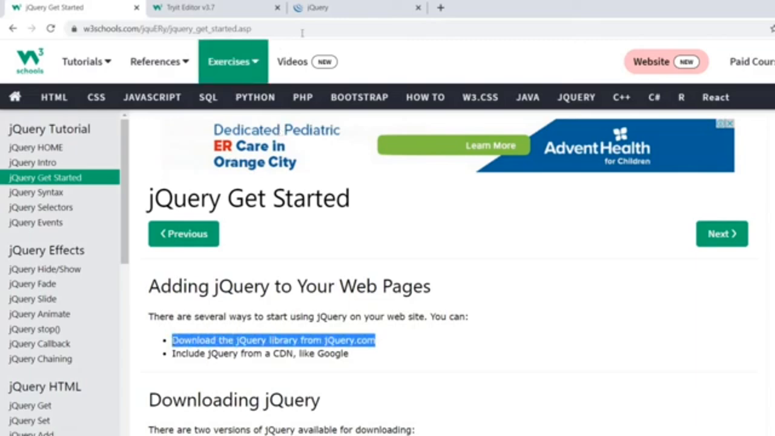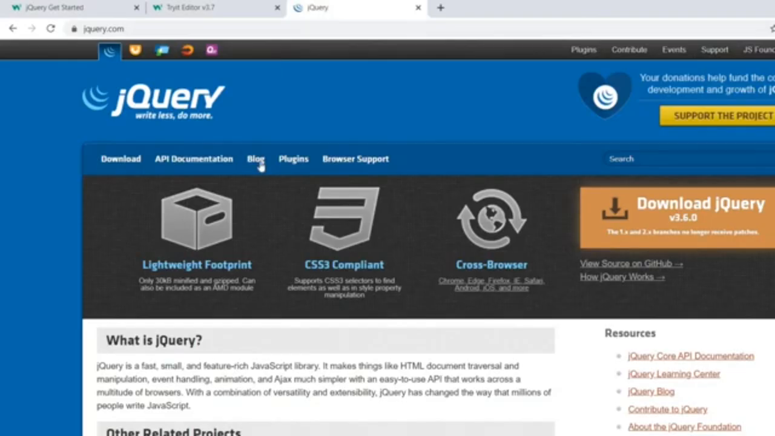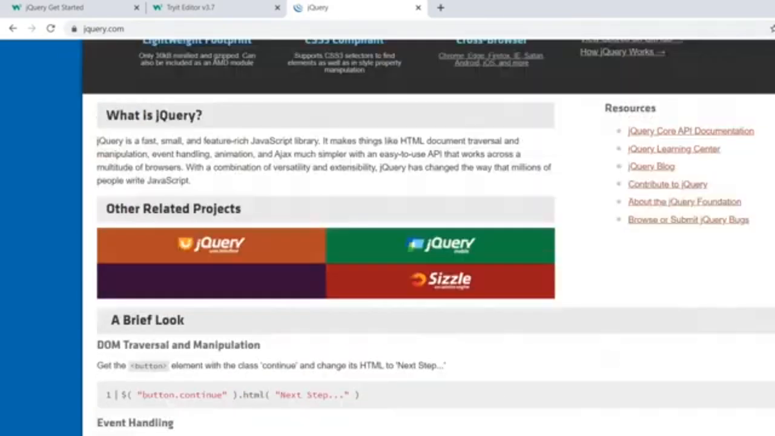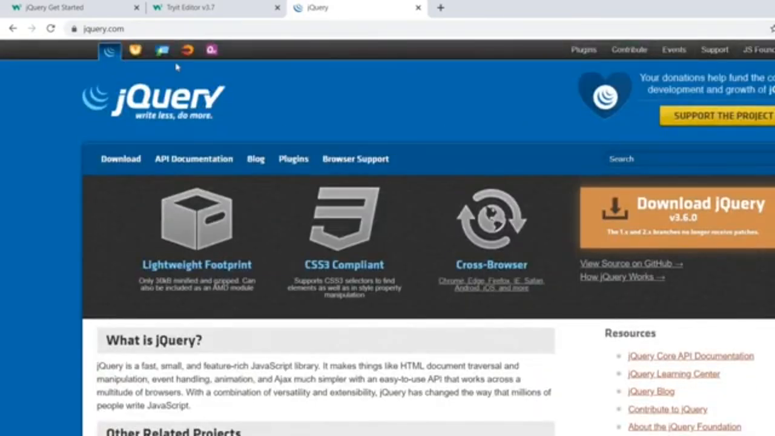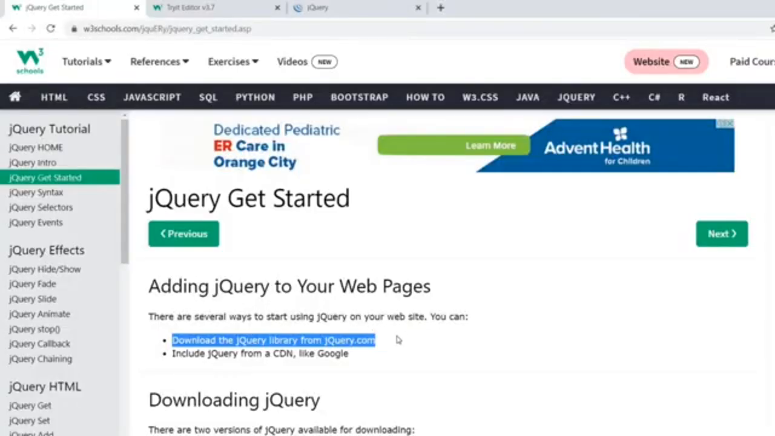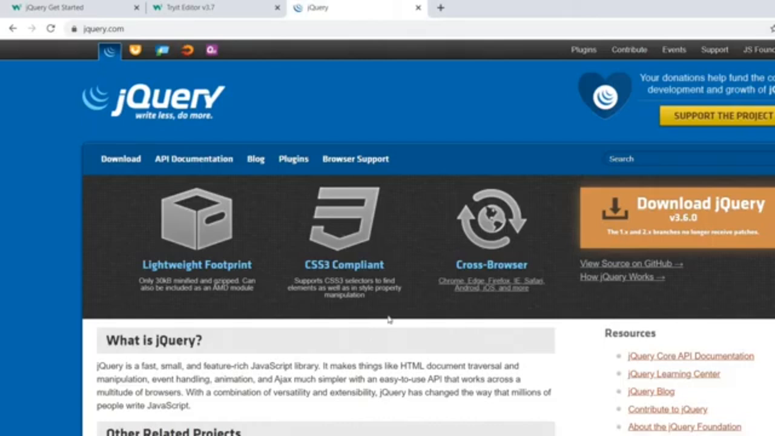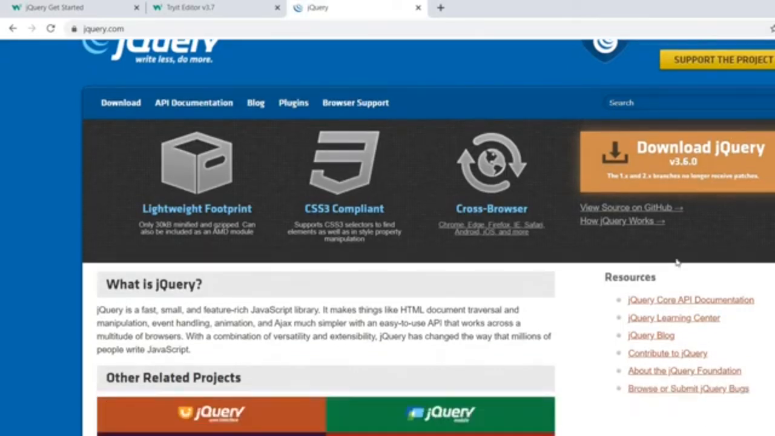jQuery.com is one of the sources of jQuery, which we can call the official source. So from here you can download the particular version which you want, and you can include it in your website by using the link of that particular file. Or you can also include jQuery from a CDN, like Google CDN and other CDNs. You can just directly use the CDN also.